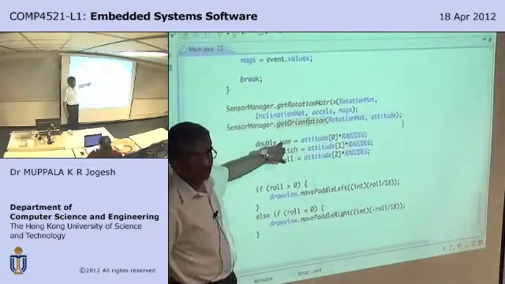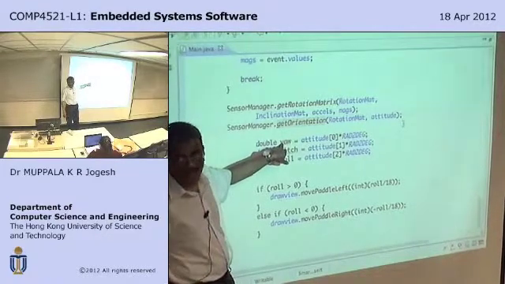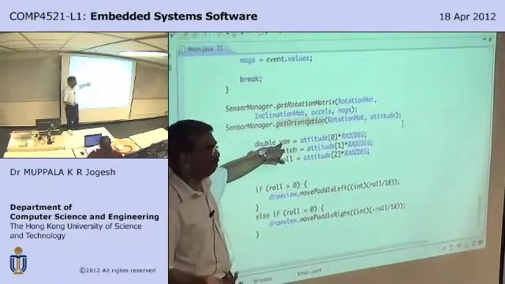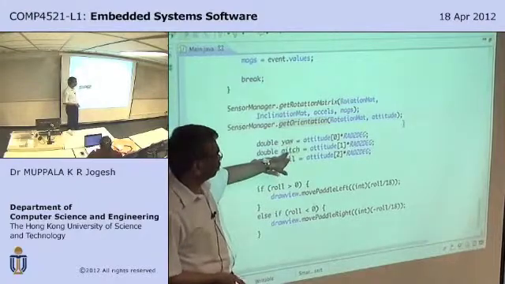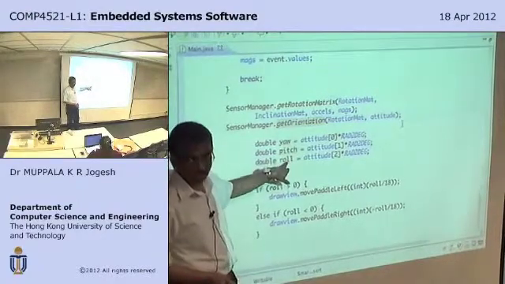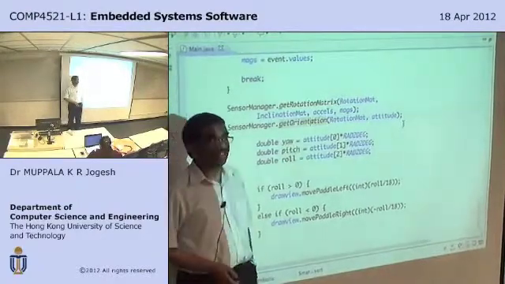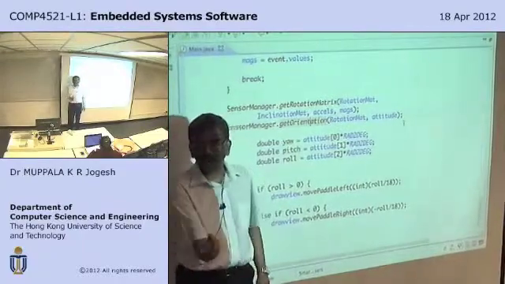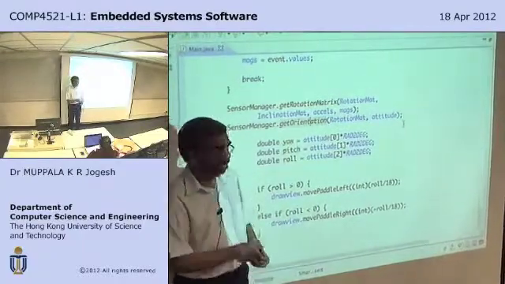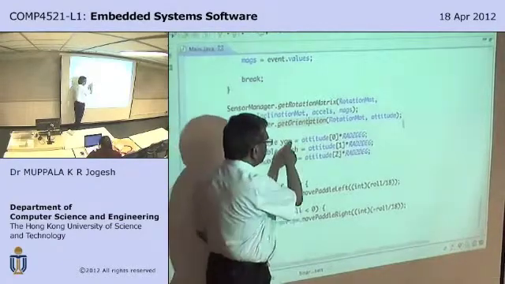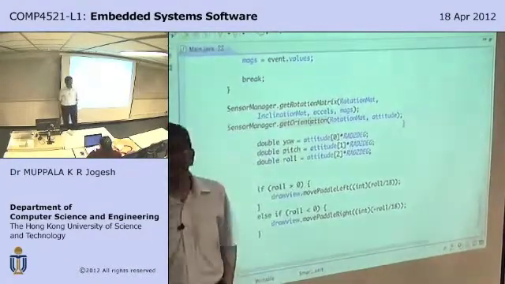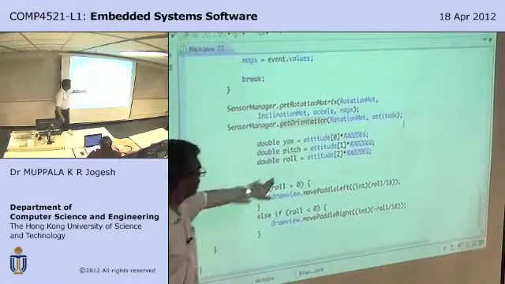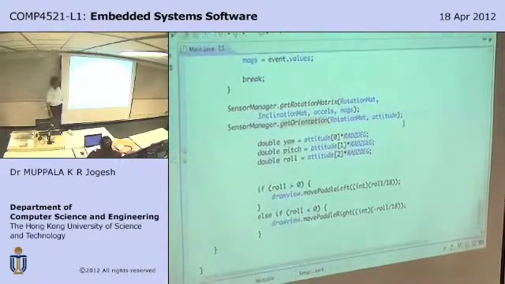Azimuth, also named yaw, Y-A-W, both mean the same thing. The second one is pitch, and the third one is roll. In this particular case, since I am only worried about how this device moves in this direction, I am only interested in the roll. These two are not of interest to me, so I can ignore those two. I will only take this value.